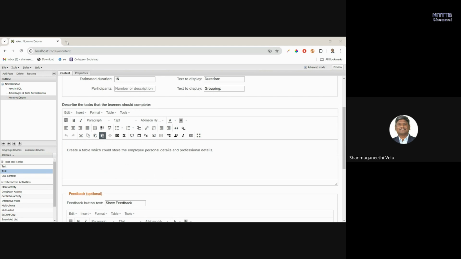Whether I'm audible. Yes. So you can create a task. You can give the duration. This is a self check they have to do.